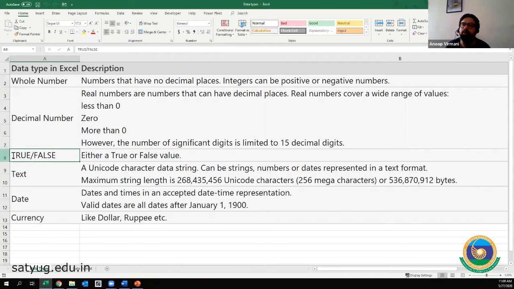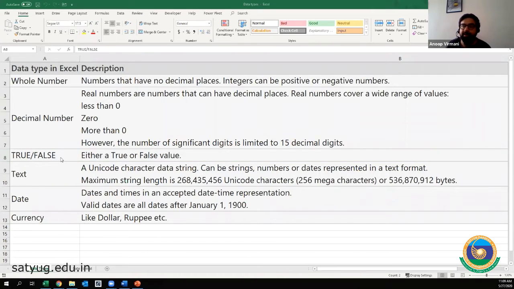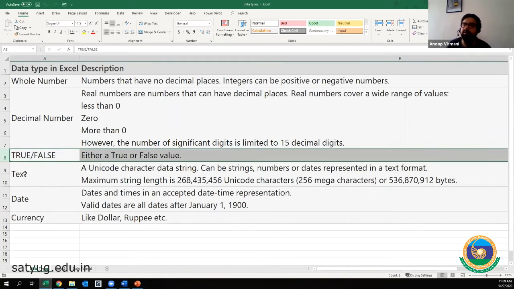Then we have something called true and false. And this true and false is used mostly in the formulas, right? Like yesterday, when we were doing the text join formula, do you remember we wrote a 1 for the formula to skip the blank values and a 0 for the formula to accept the blank values. So that is true or false, right?